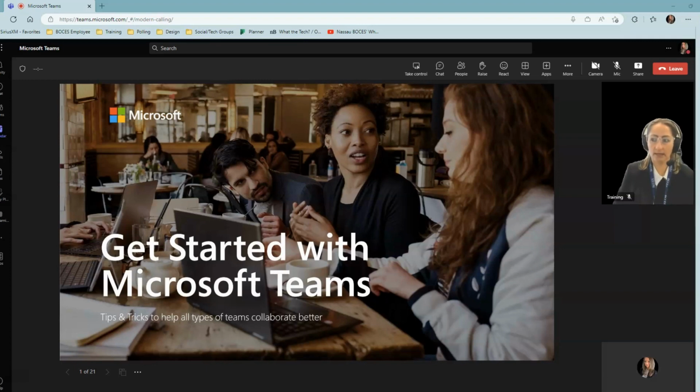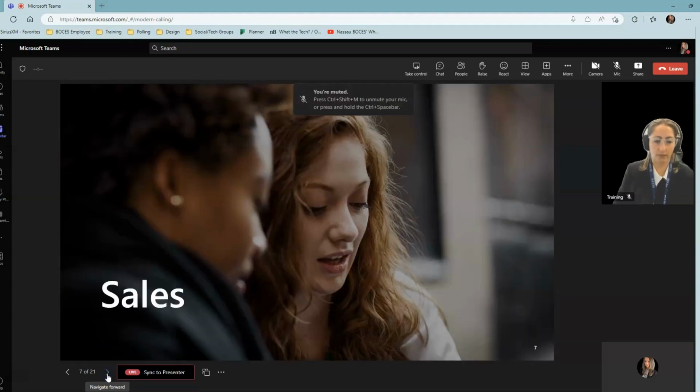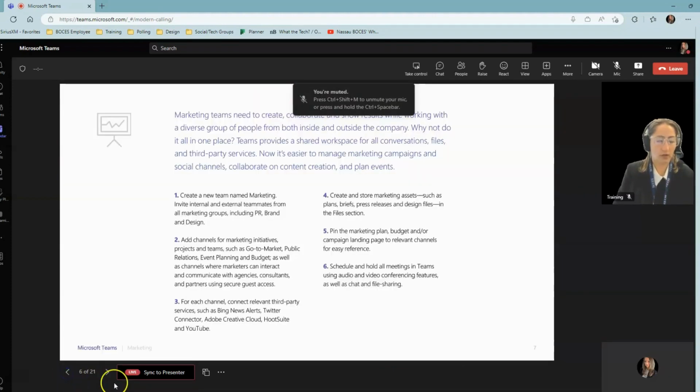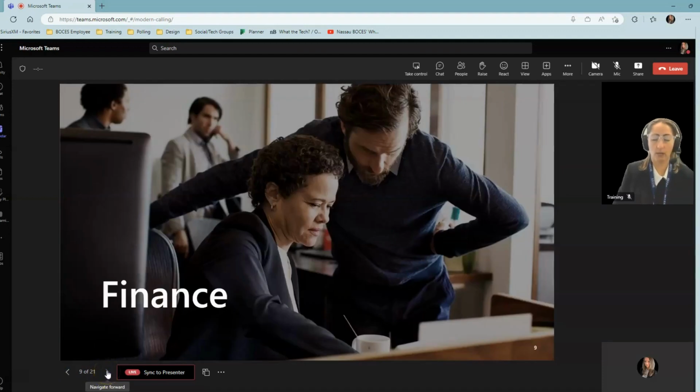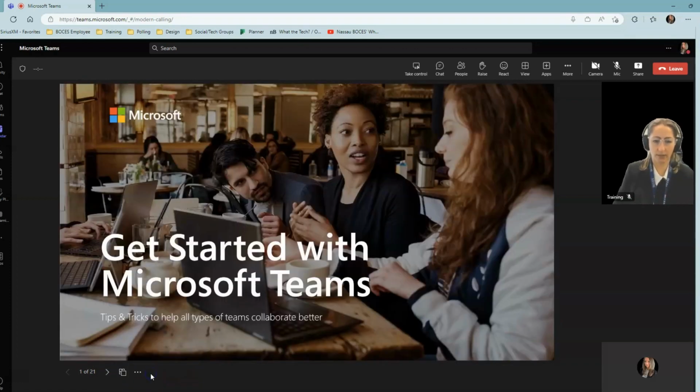If the presenter has allowed the participants to move through the presentation on their own, you as the participant will be able to navigate the slides and move along at your own pace. You can also sync to the presenter. So if you have moved through the slide and you want to go back to the slide that the presenter is currently speaking on, click Live Sync to Presenter and it will bring you right to that spot. And you also will have the grid view option, again, if the host has turned this on for all participants.